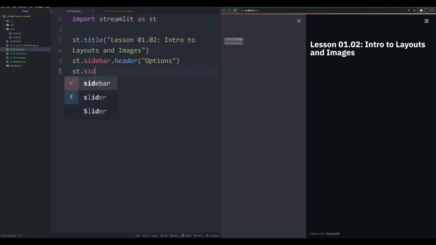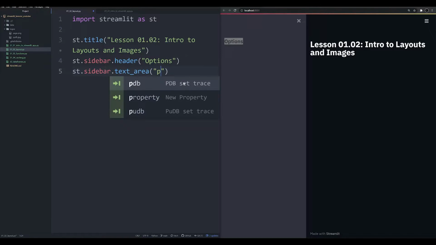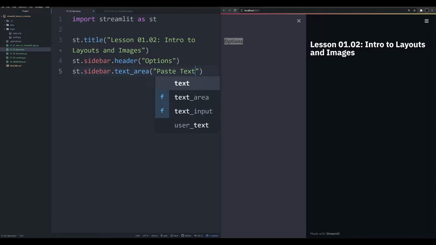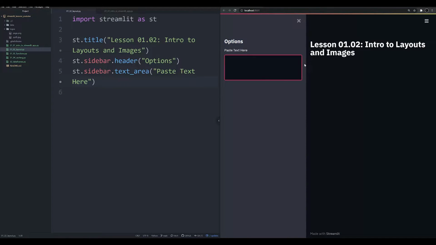So we're going to say st.sidebar.text_area, and we're going to say "paste text here." And we're going to save that. And again, that's now going to allow the user to input some textual data. But we need to create an object. So we're going to call this object our_text.